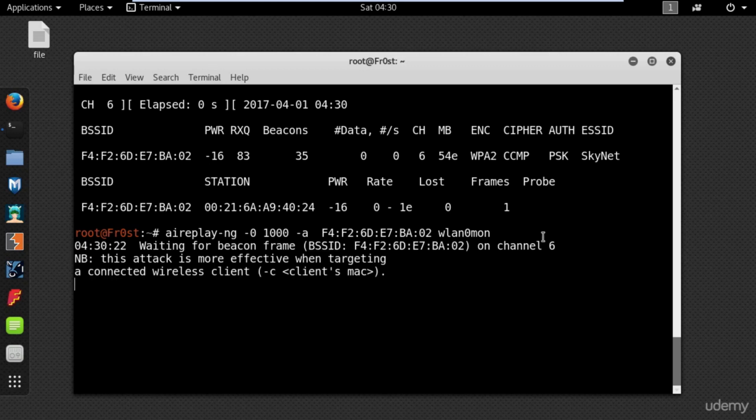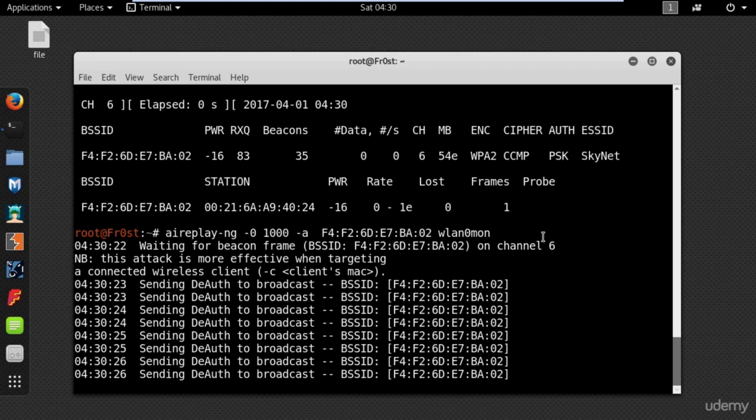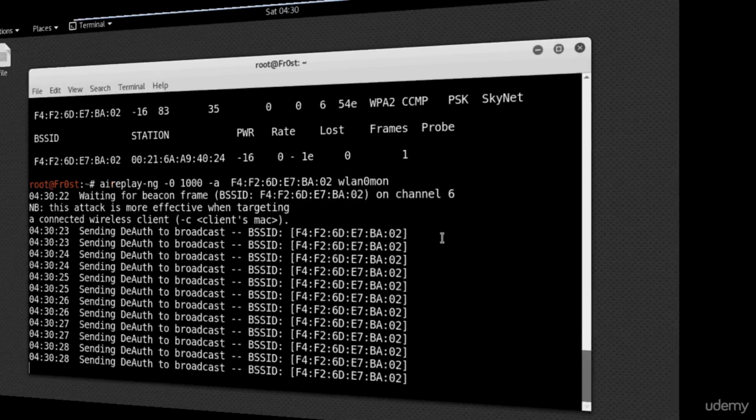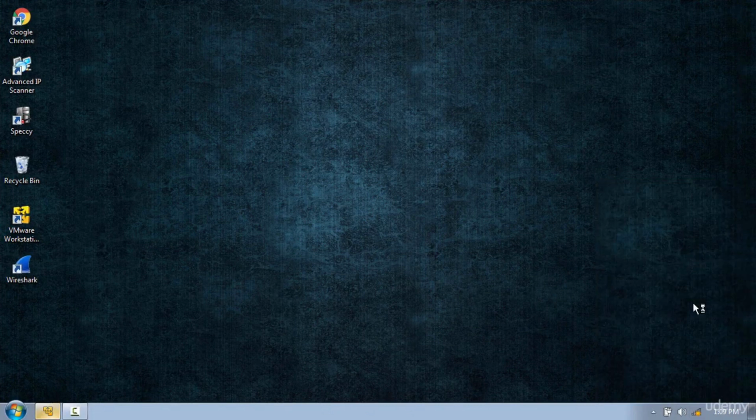Now press Enter. This attack will disconnect everyone from the network. So I will switch to my Windows machine, and as you can see in my taskbar, it shows that I am connected. And you can see now that I have lost my connection.